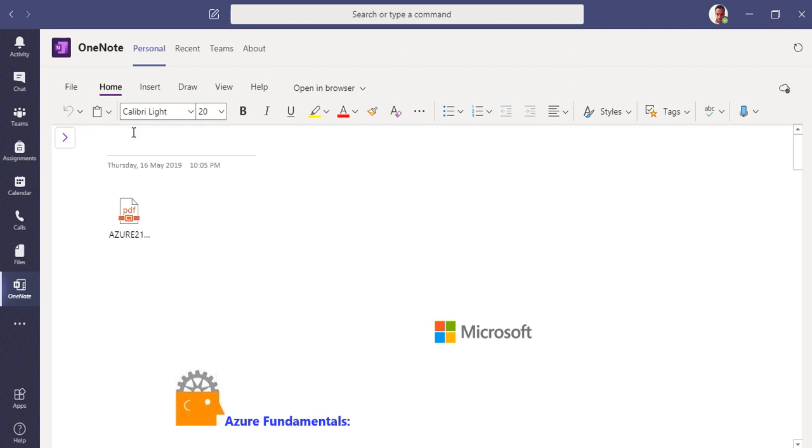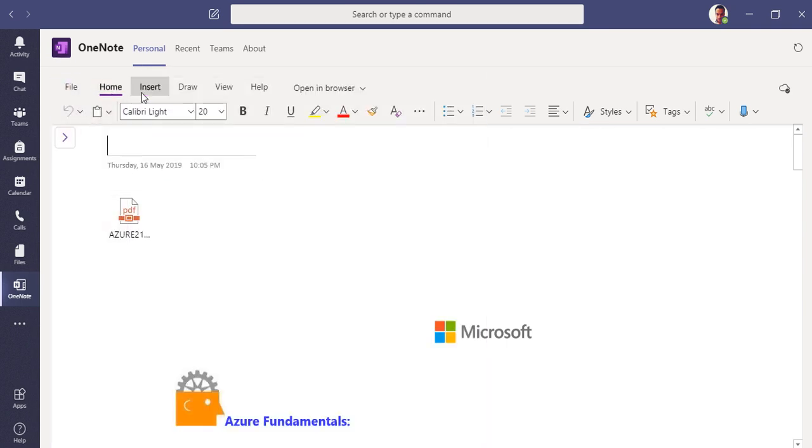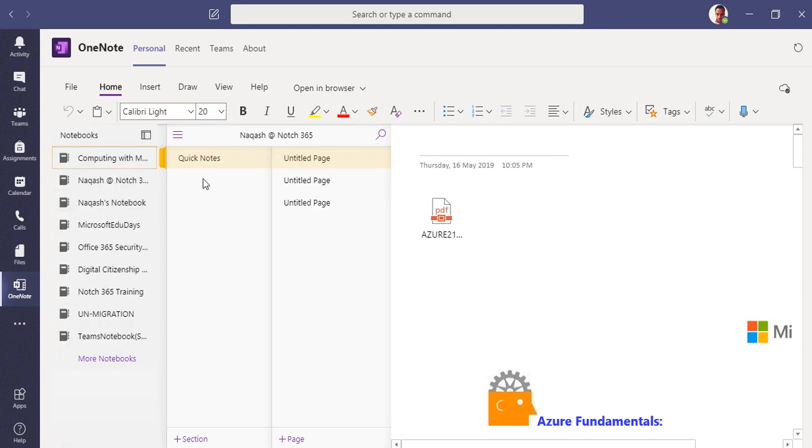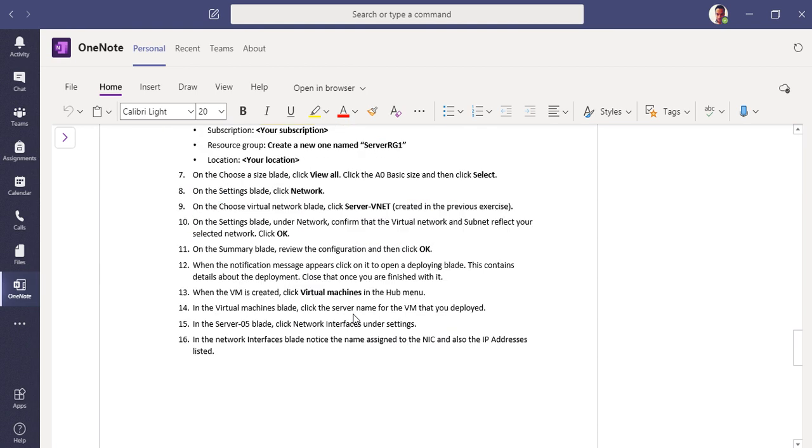So right now I'm in my OneNote, in my personal OneNote. Okay, so I have chosen mine. Where is it? Yeah, here it is. My notebook. These are all my notebooks here. You can see it. So right now I'm in this notebook, Nakash at North 365. Okay. So in this notebook, this is the PDF that I have uploaded.